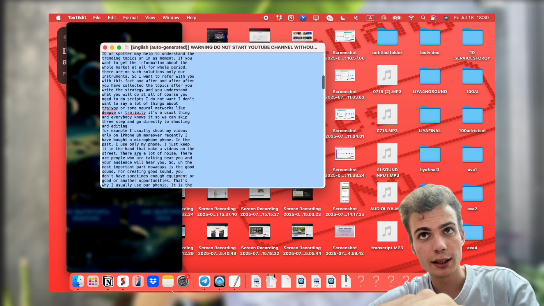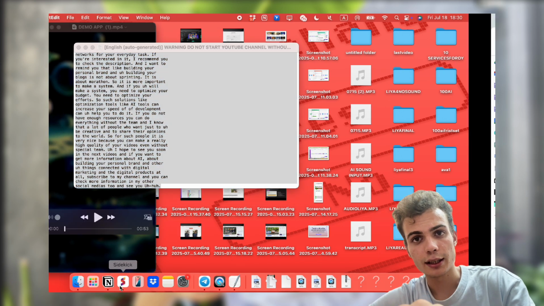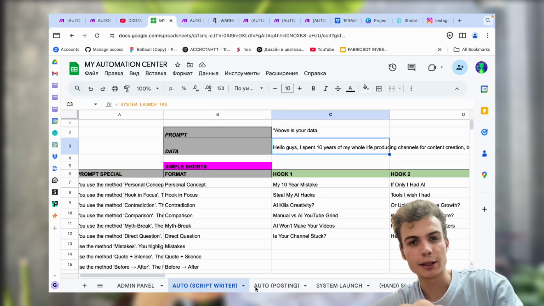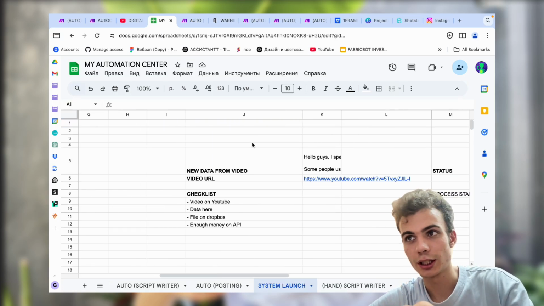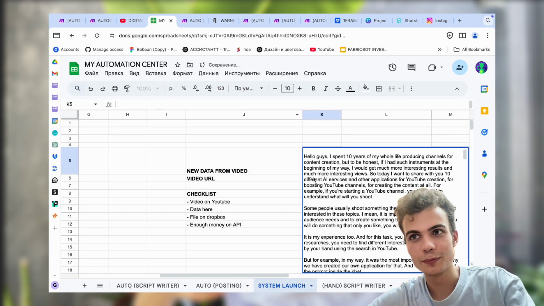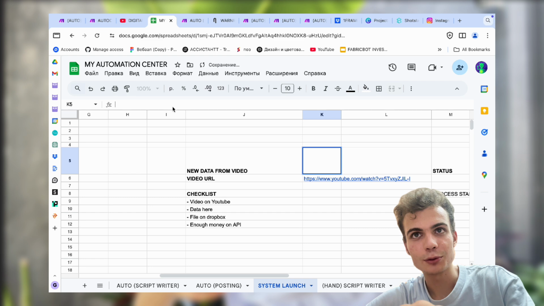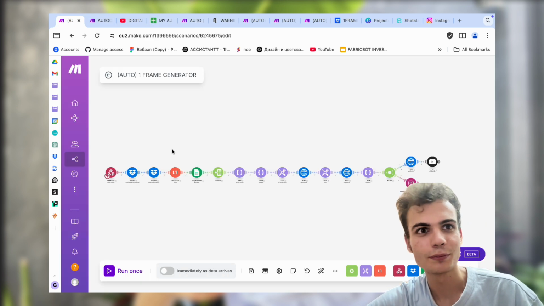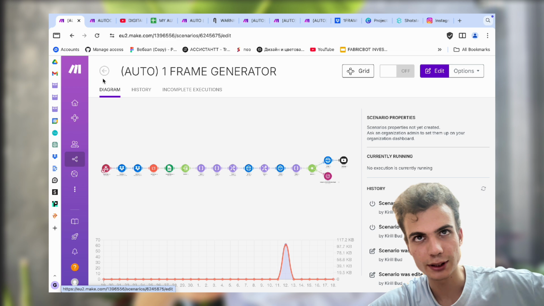I can get subtitles. I can copy it and put it in the data cell, but not here, in the system launch. That's the only thing I need to do. And after that, I just need to press the button in the launchpad. That's how I'm doing this automatically.